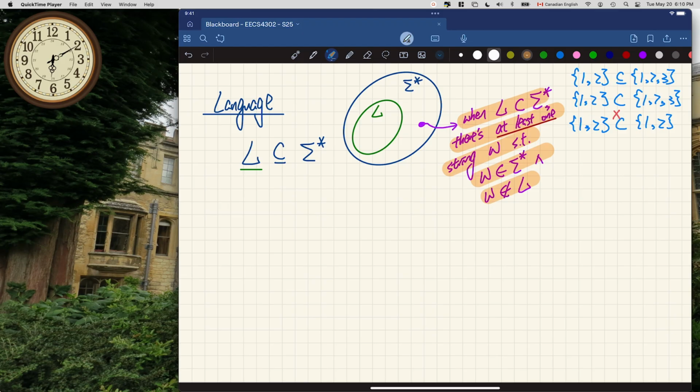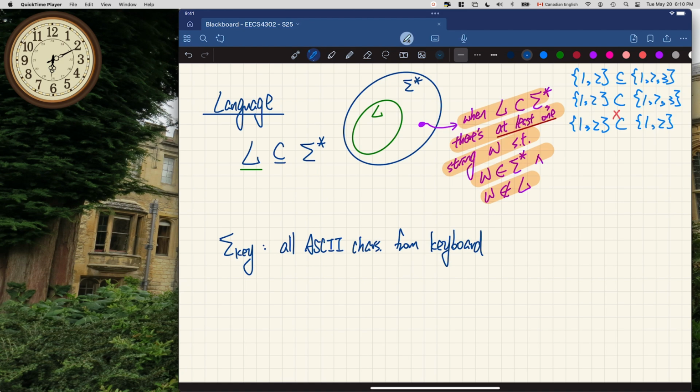Let's say we got a sigma of the keyboard. I think one of your fellow students asked me to enumerate the keyboard alphabet. Let's take that for example. So let's say we got a sigma here, the keyboard, or ASCII characters from the keyboard. Let's start with this alphabet set here. And let's think about this: what about sigma key star?